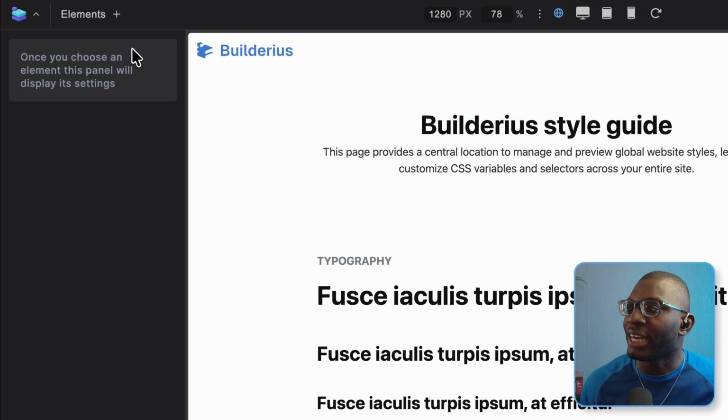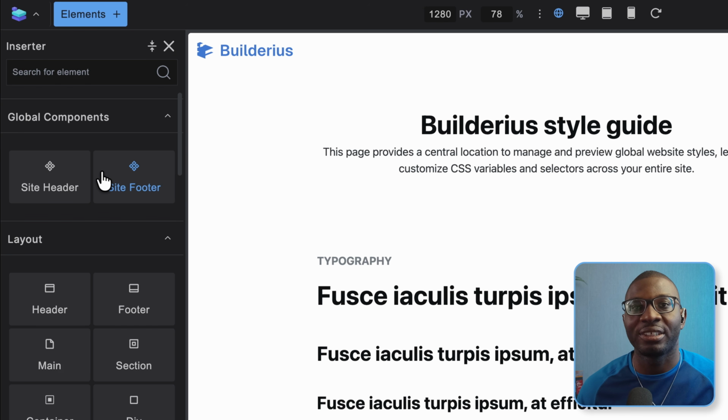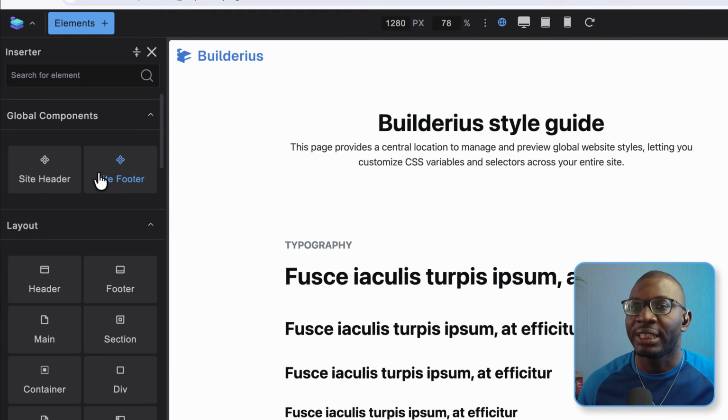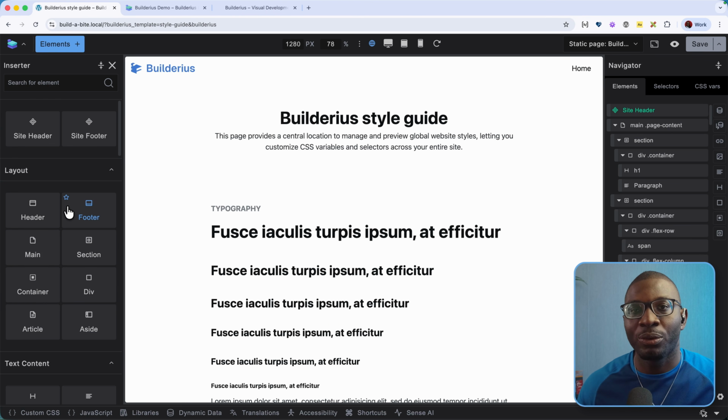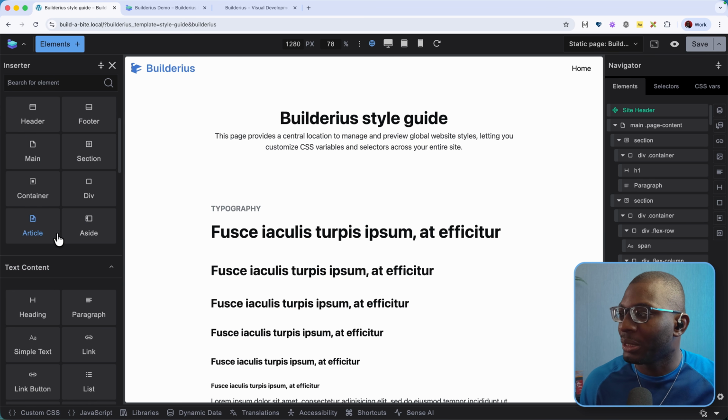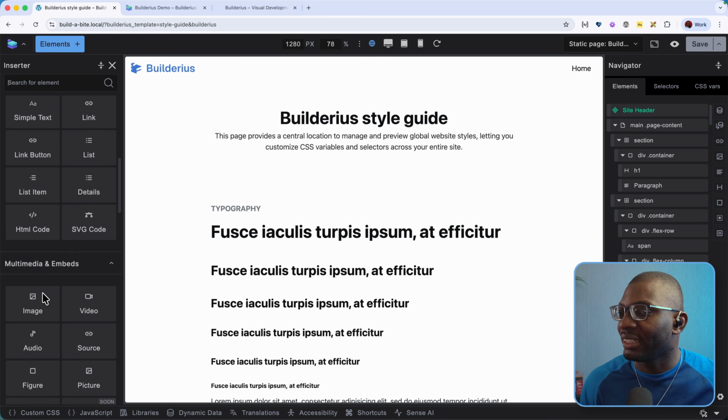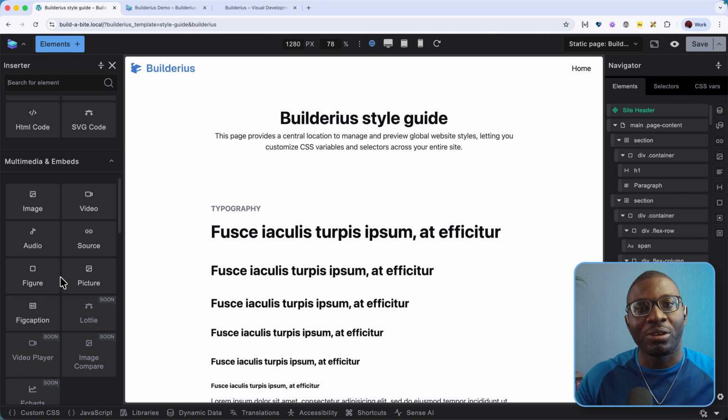Next to the file menu is the element inserter. That is what we use to insert a new element onto the canvas. It is divided into different categories which are logically created. So we have the layouts, we have text content, and we have others. So all of them are logically grouped together.